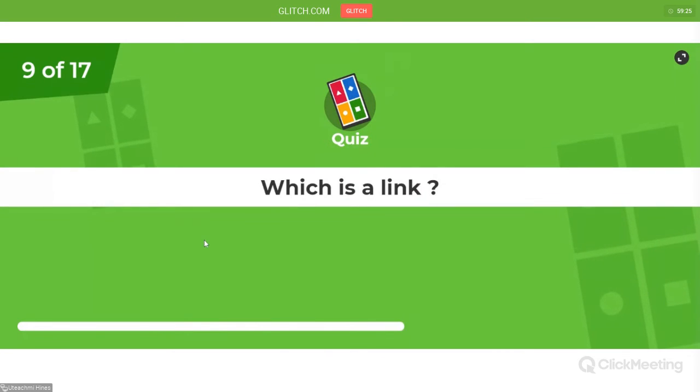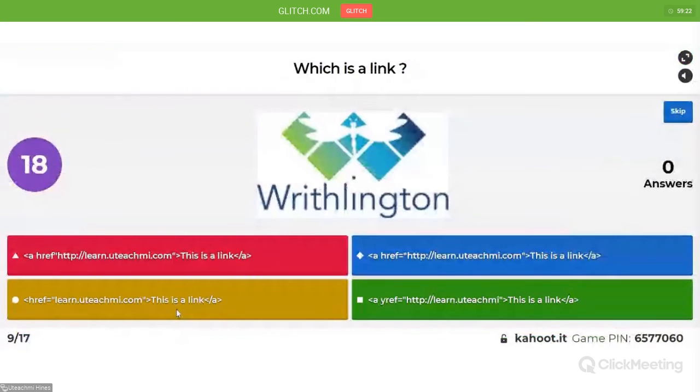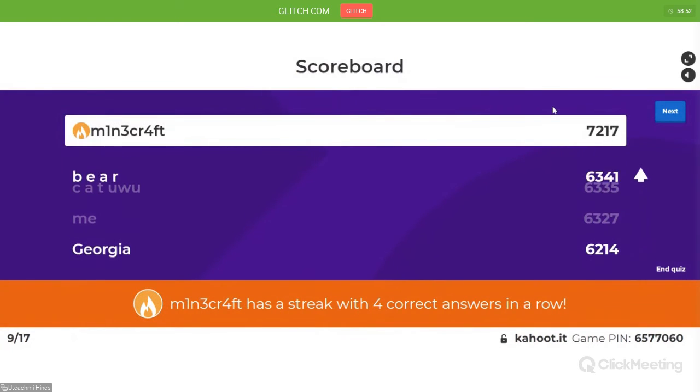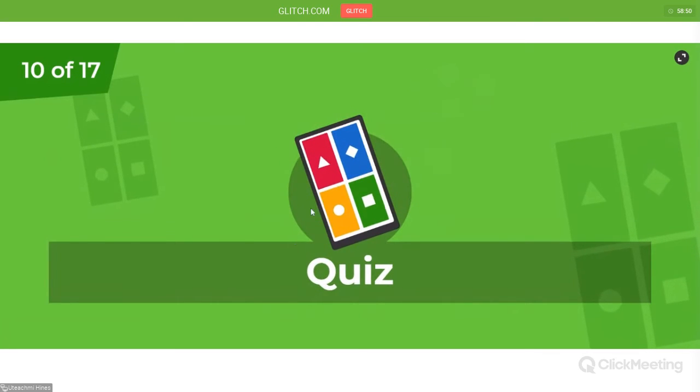Which is a link? Oh, this is a good one. We did this yesterday as well. Which one's the correct link? I almost got this wrong. Yeah, now I know which one is right. Sorry, I should have read that to you. That's right. So the red one doesn't have the equals. Remember, it's got to be href equals. I'm pretty sure a lot more of you got that right yesterday. Natalia moves into second place. Minecraft Robbie at the top.